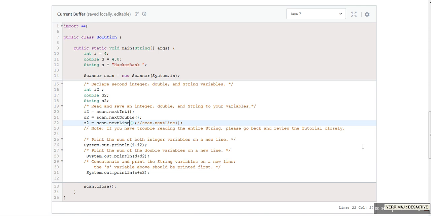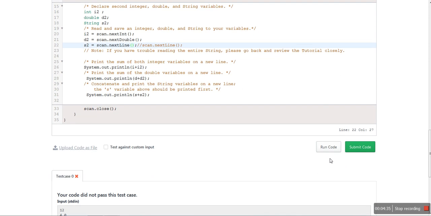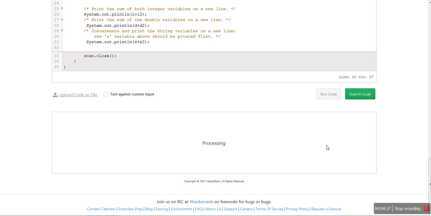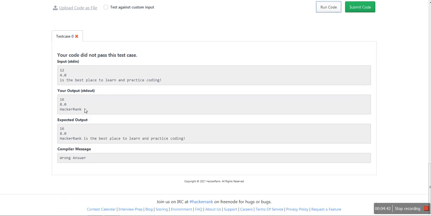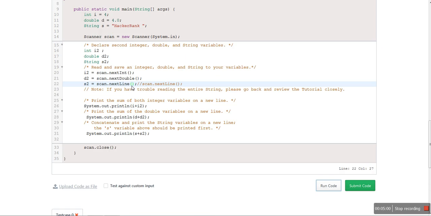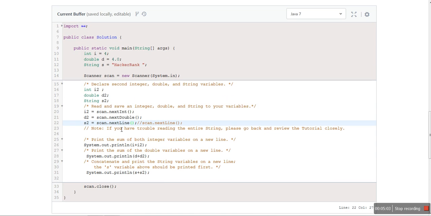But it's going to give us another problem. So let's just see what's going to happen. Run the code. Let's debug. If you can see in here, it wasn't even read. So why? The problem is that when we read the 4.0, there is a line break here, so that's what's been read. It didn't read this. So what we're going to do is read it, but we're not going to put it anywhere because we don't really need it. That's all.